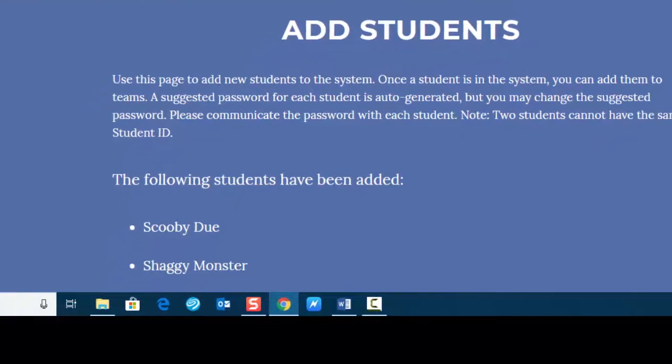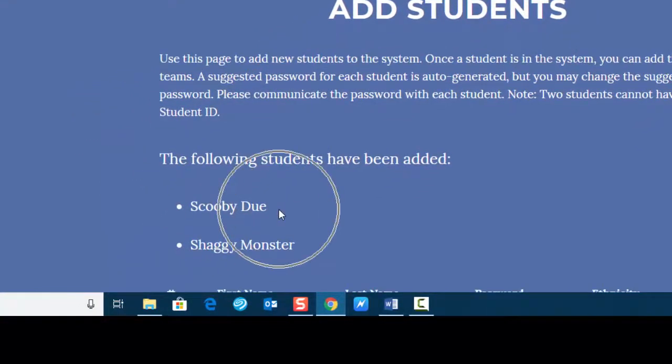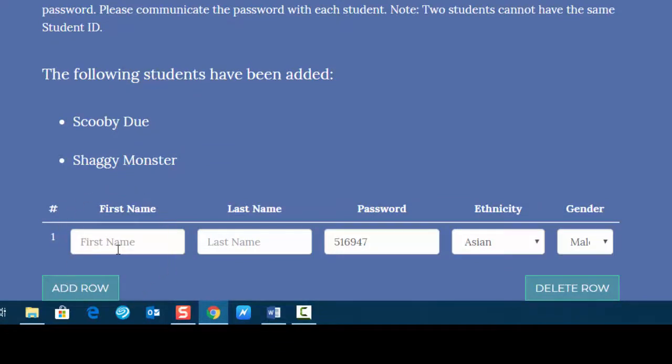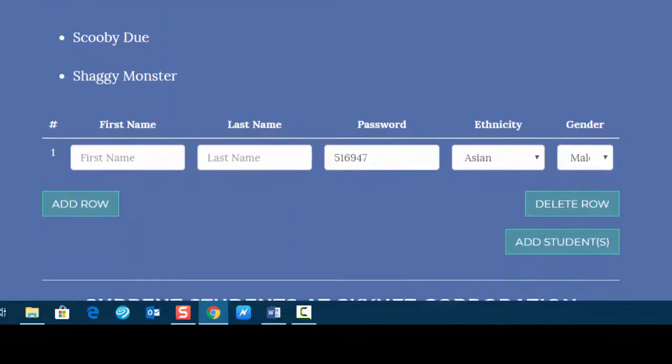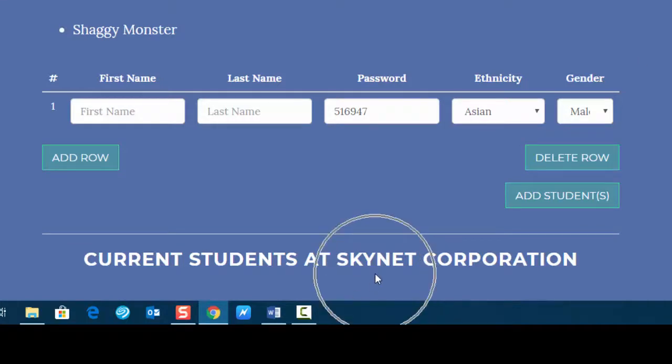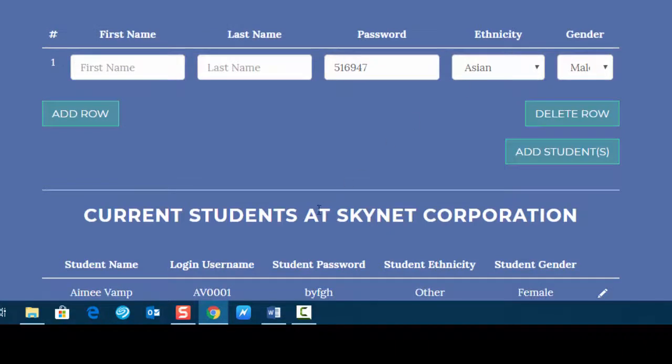So then when you scroll down, you can see these two people have been added to the list of students of the teacher. Then it has another empty area, so you can keep on doing this for your other students. And below, meaning at the bottom, you see current students at the Skynet Corporation. That happens to be the name of the school. You can see the various students here. And this is just a fake one along with Shaggy and Scooby.